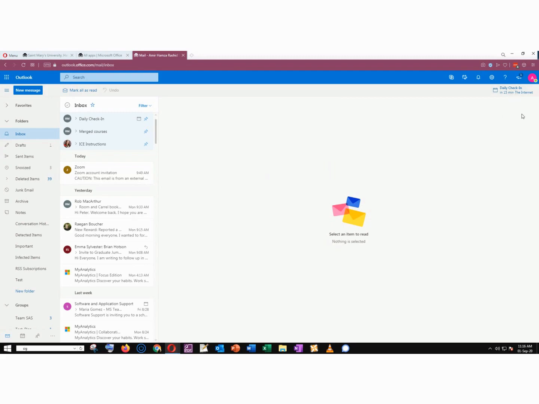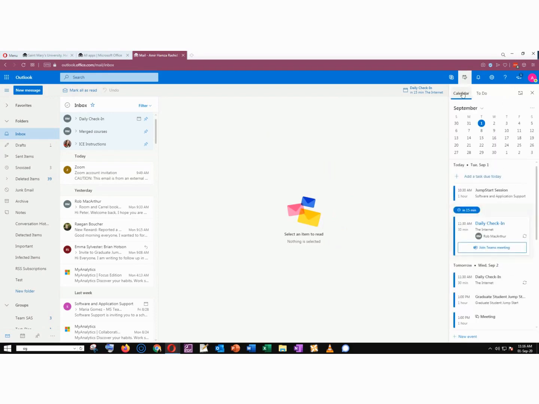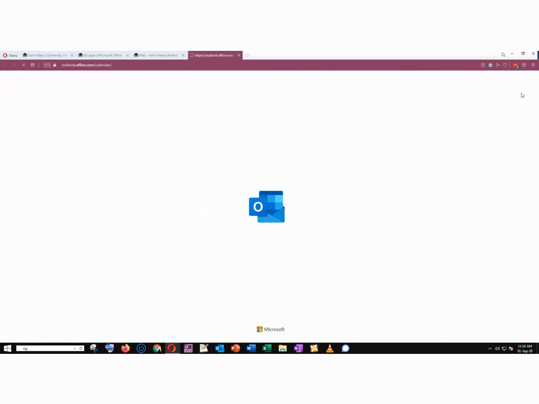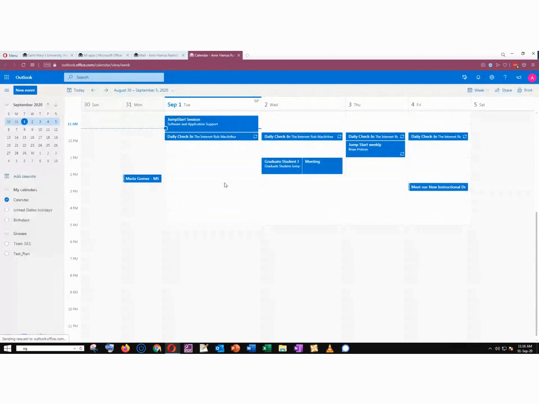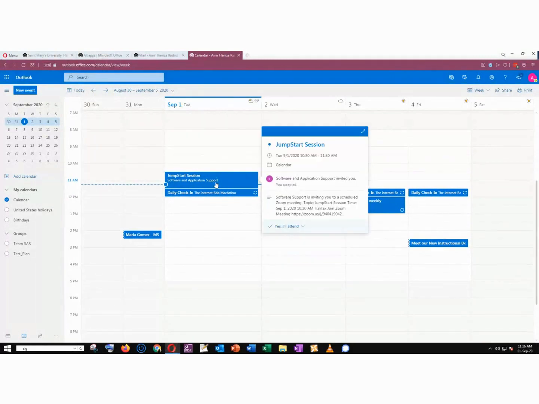Or I have sent a Zoom meeting to myself, so I'll just show all of you. If your professor sends you a link to your email, it will show up on your calendar. So actually, I'll just open up my calendar again. You'll see it will show up on your calendar. If you click on it, you see you have your Zoom link at the bottom.